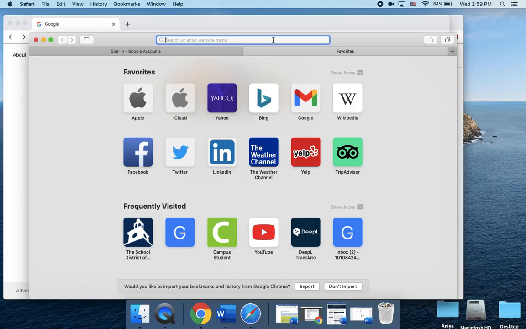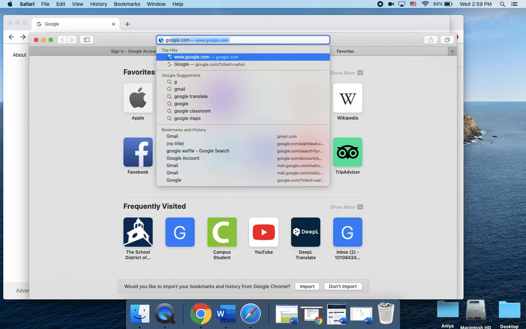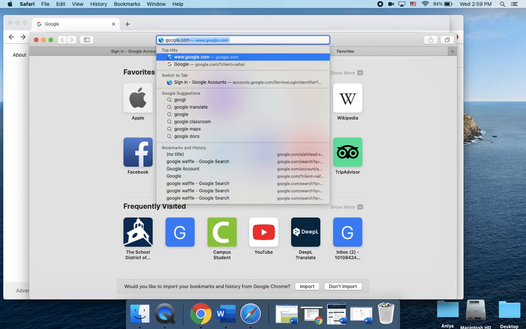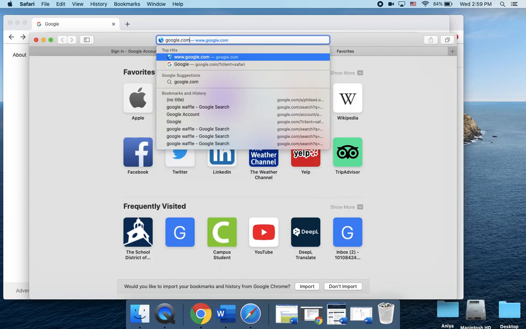Right on here, we're going to go to the search engine, so where we will write our website. So here we're going to write google.com. As you can see, I've been into Google before, so it's going to register. But if it hasn't on your computer, that's okay.